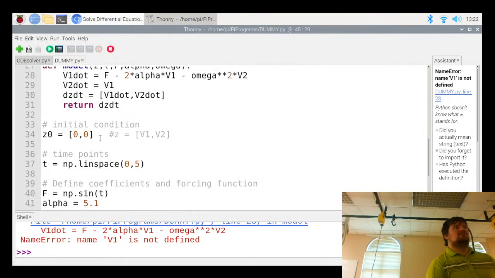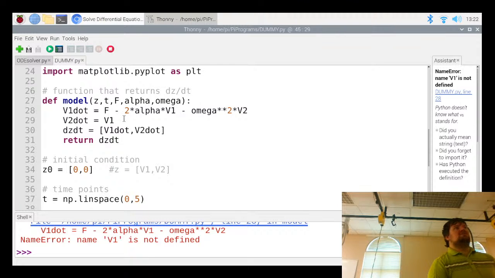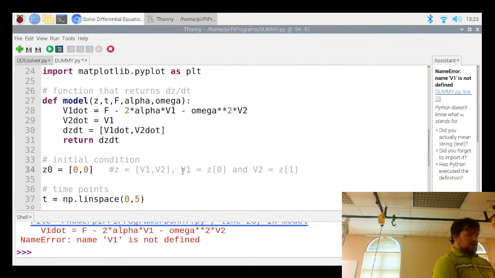Here's z. When I bring in v1, v2, v1 represents this first equation, right here. V2 represents this. So every time we have a v1, it represents this first equation. That's the way our initial conditions are written out. Every time we have a v2, that represents this, which means that v1 is equal to z bracket 0, which is the first entry, and v2 is equal to z bracket 1, which is the second entry.